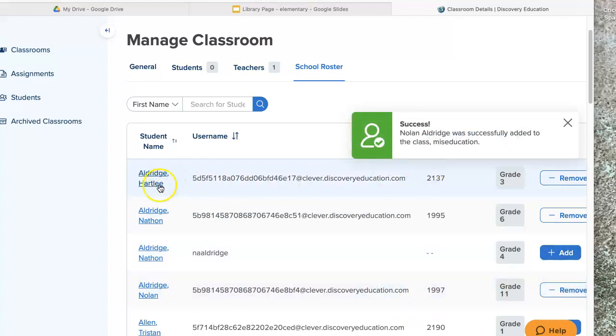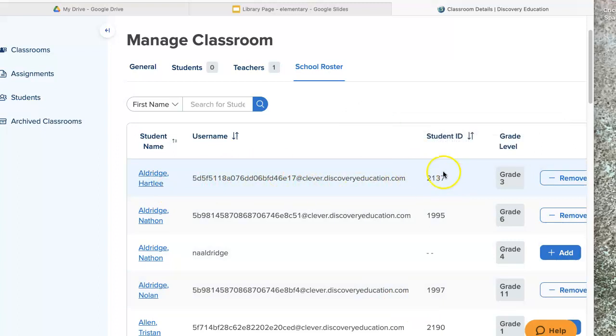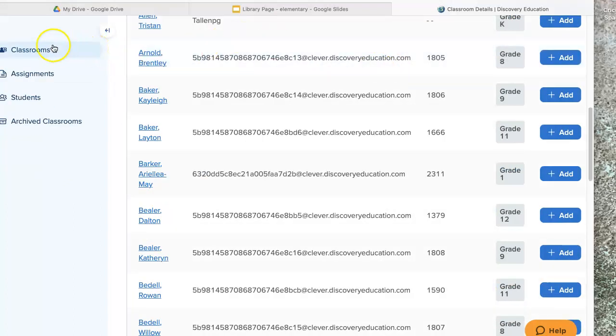Make sure that it has this long username and a student ID, because these are old ones that I added last year, and now since we have Clever and we have a new system, they look a little different. So make sure that it has this student ID and this username. And so that's how you add students. Very, very super easy.